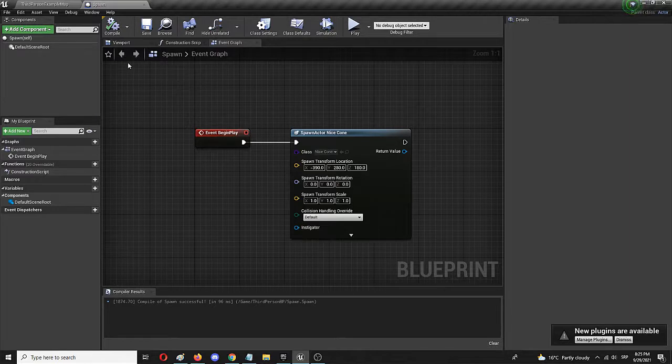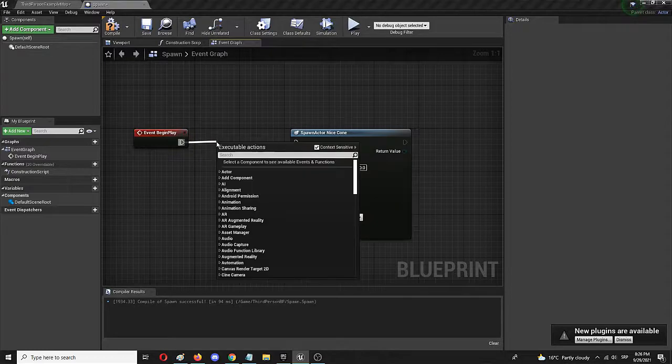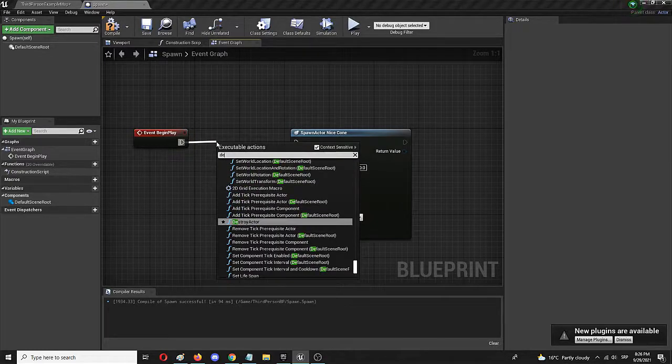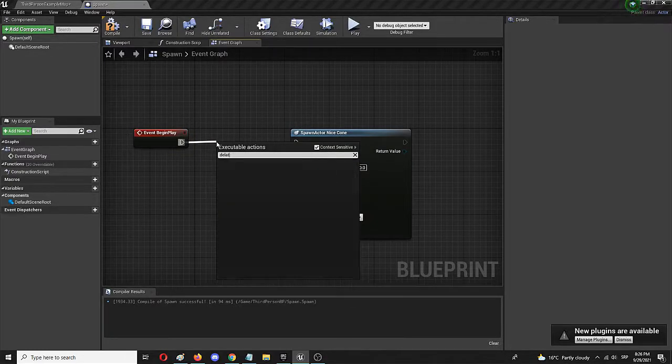To add a bit more depth to all of this setup, I'm going to add another node that will make sure that my spawn actor does not create that cone immediately, but after 2 seconds since the event begin play starts. So I'm going to break this node. You can do that by holding Alt key and clicking on the same connection. And I'm going to add another really simple node, which is delay.